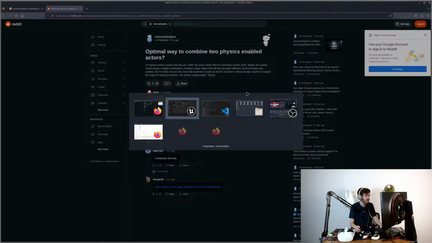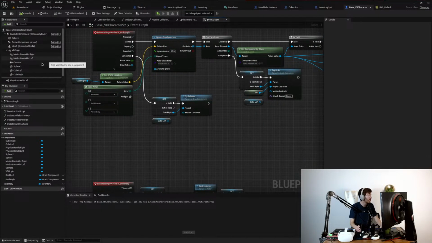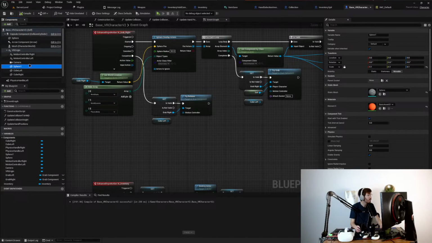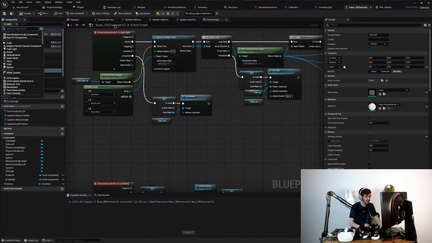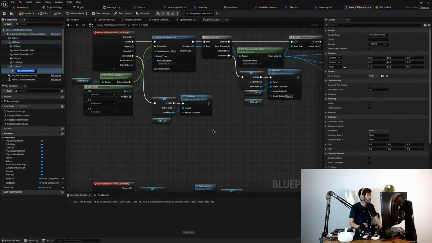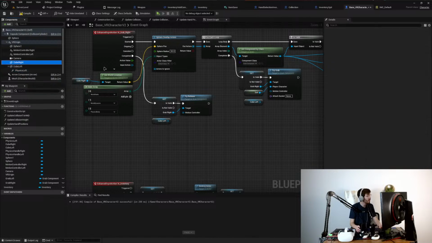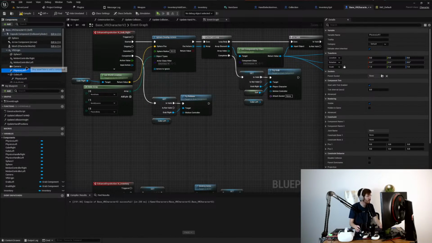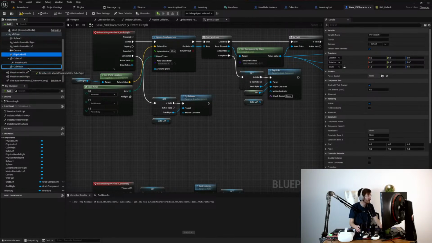So let's do this instead. I have an idea. Let's do constraint. Physics constraint. Okay, I don't know if this is going to work or not, but I'm going to try this. My thought is that if I attach physics constraints to both of them, right?